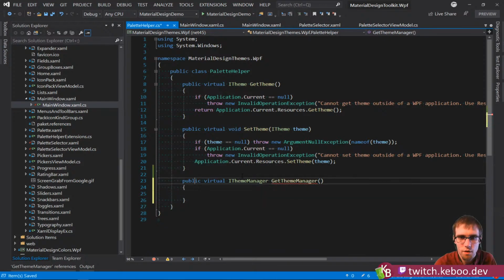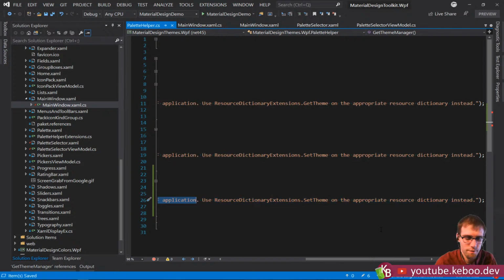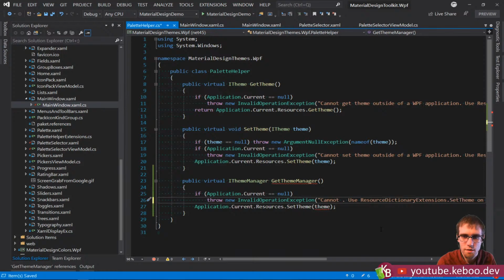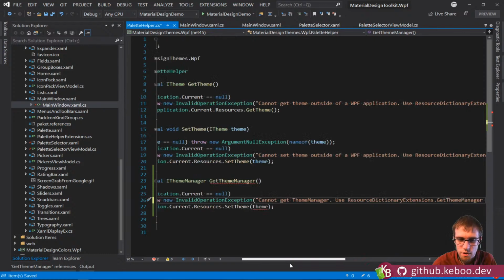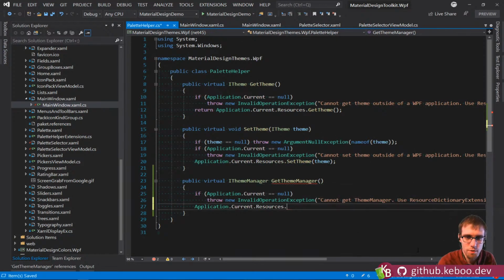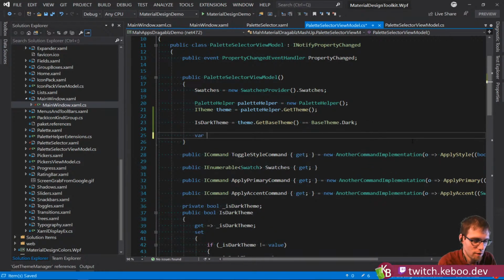All right. So we are going to go down here, cannot, let's just clean this. Boom, boom, boom. Cannot get theme manager. Use resource dictionary extensions. Get theme manager on the appropriate resource dictionary instead. So, because ultimately what we're going to do is just expose this up. Get theme manager. Right? Just as a simplistic little helper. Down here, what we'll do is var theme manager. It's helper get theme manager.